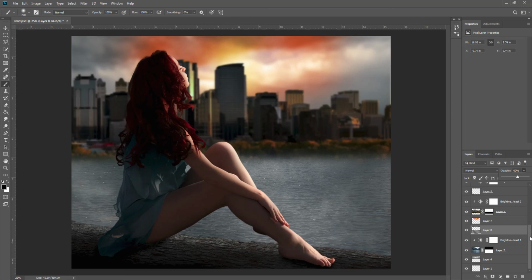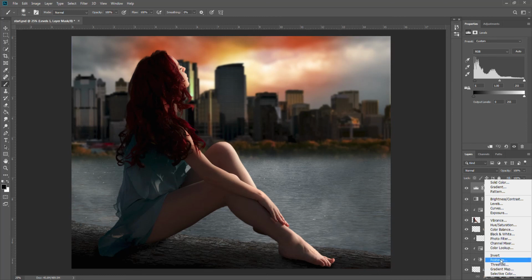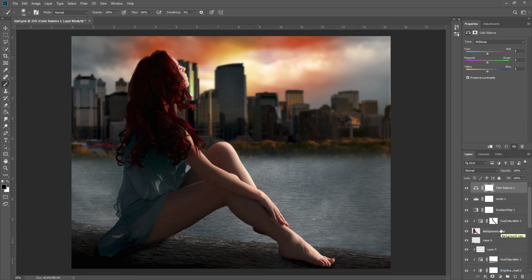And I need to warm this whole thing up because it is sunset. So what I'm going to do is go down the bottom for your adjustment layers, and this time I'm going to pick colour balance. Now, sunset colour is orange. Orange is made up of two colours, red and yellow.